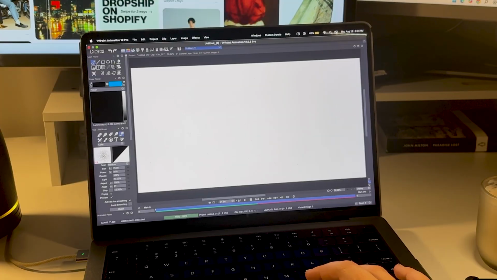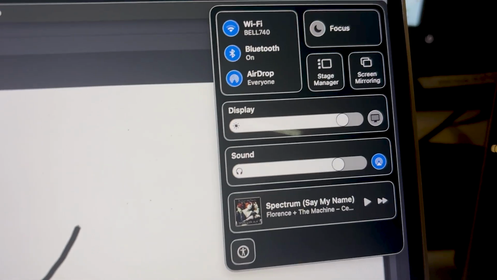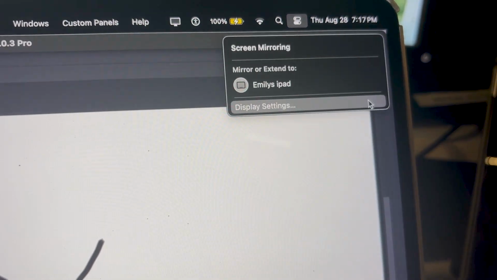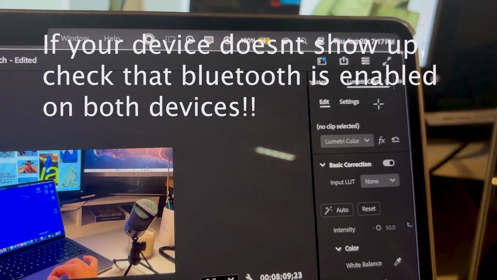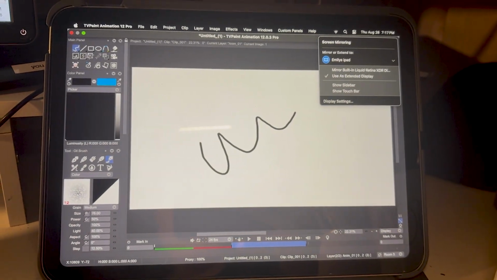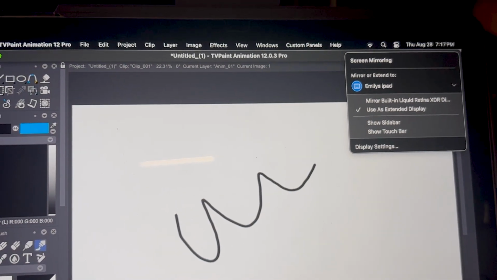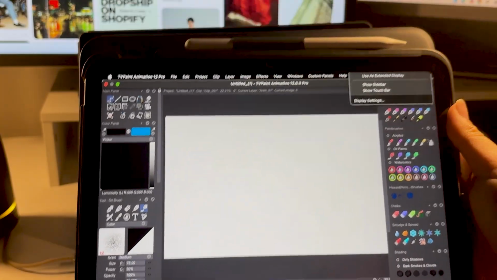Now I'm going to go all the way up here, and we're going to click this button. And then right here it says screen mirroring. So you can press that, and it should come up with a few options to extend or mirror this screen, this display. In this case, I want my iPad to be screened, so I pressed that, and there you go. It showed up right here.